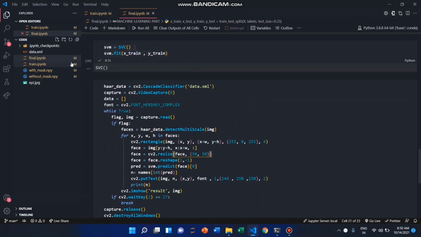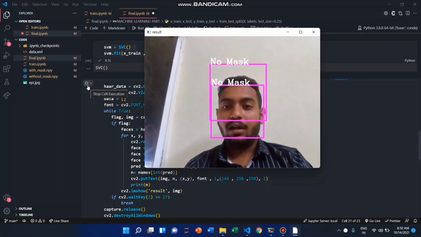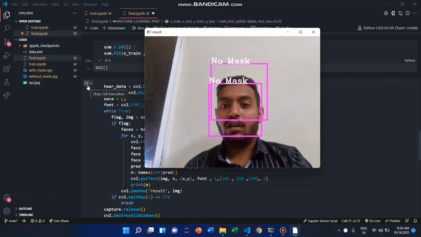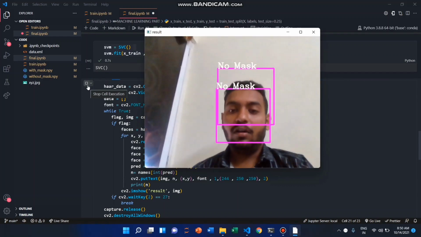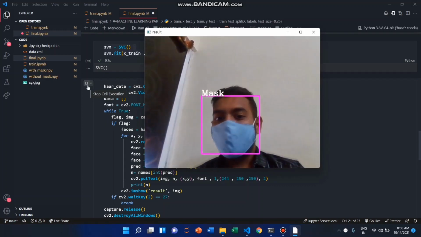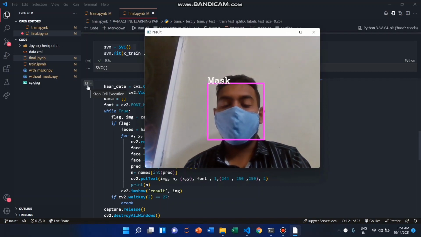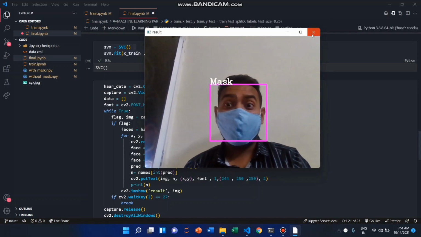So now we run this code. As you see in the output, currently I have no mask, so it displays no mask on the face. Now I try wearing the mask. When I wear the mask it displays the text mask. So finally we have done our project.